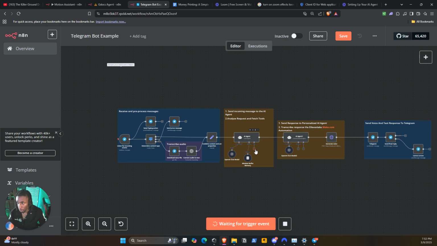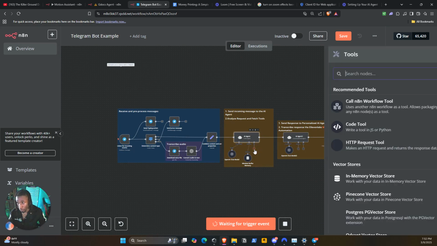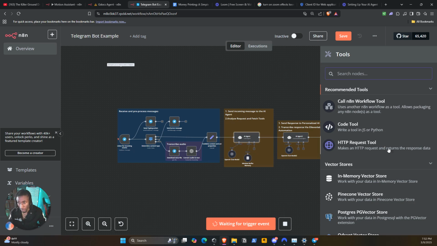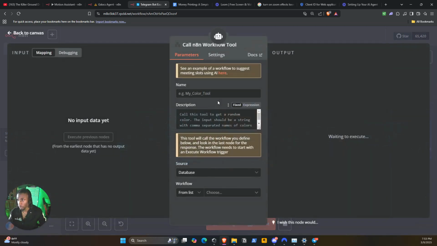It should be ready. So to connect another workflow and give an agent access to it, so to give an agent access to another agent, what you're going to want to do is add it like a tool. You're going to press plus on the tool section and click call N8N workflow. So with doing that, what you're going to do is name the tool. In this case, it's a Google Docs agent.